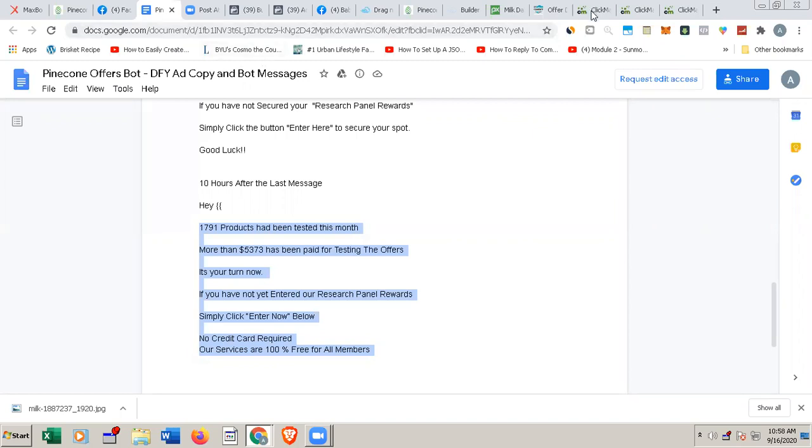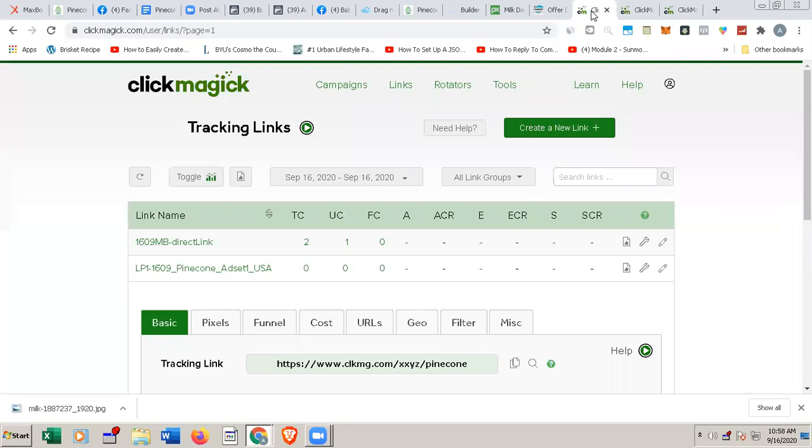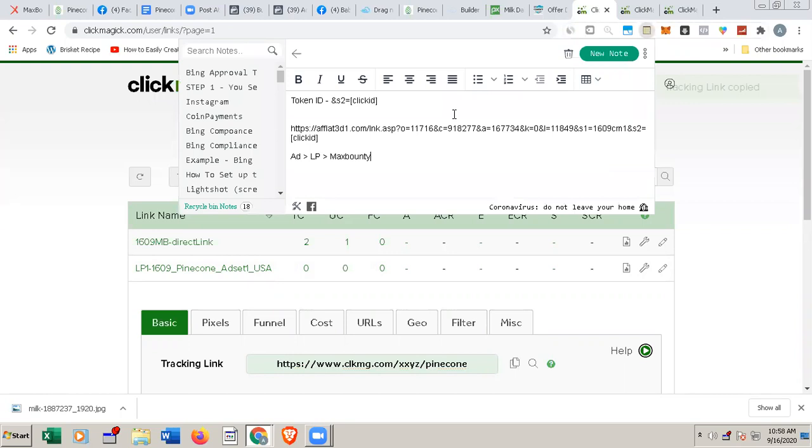Now one thing that we have to do is put all our links in one place. Let's say this is the link for your landing page. Copy this LP link and create a folder for Pinecone, a new notepad, and then the LP link.